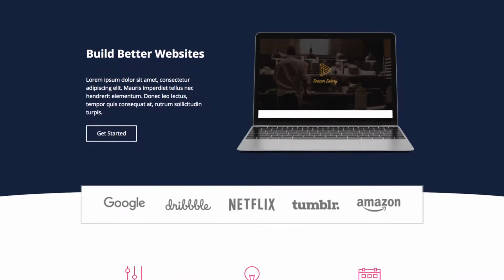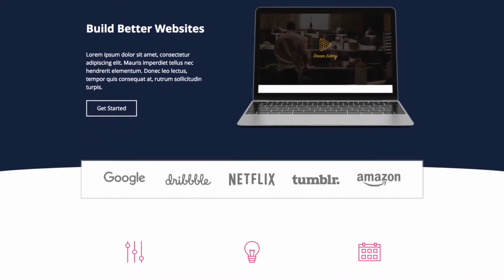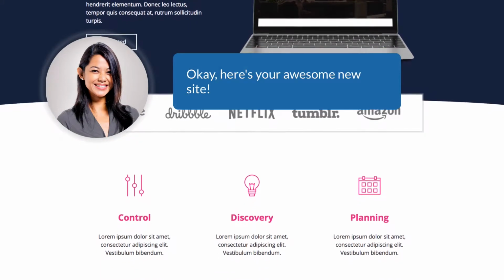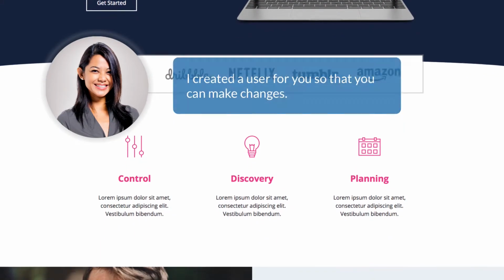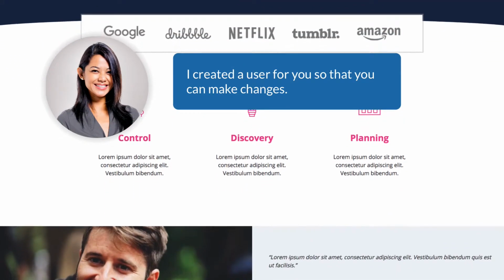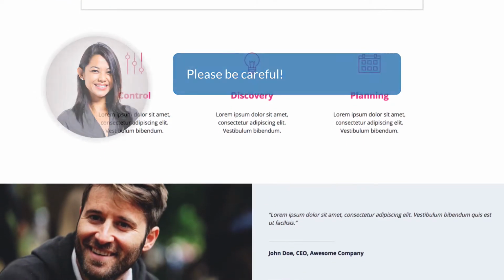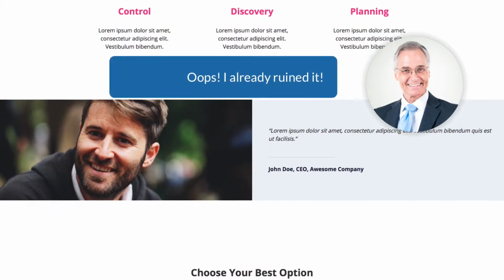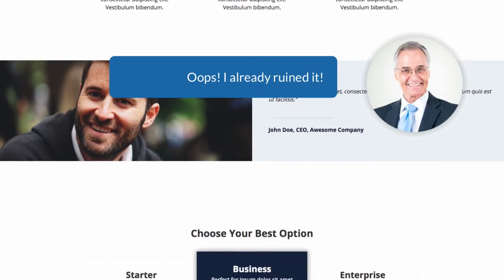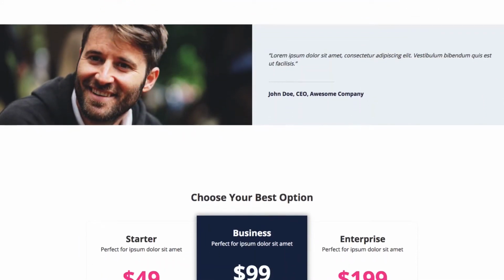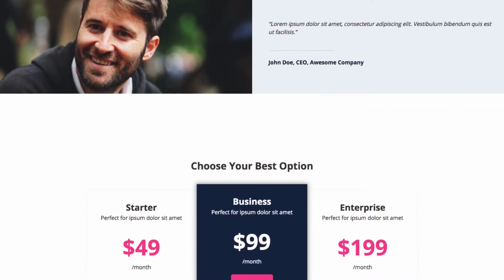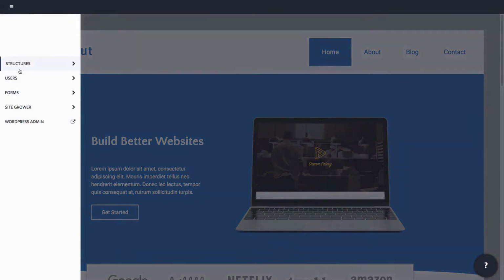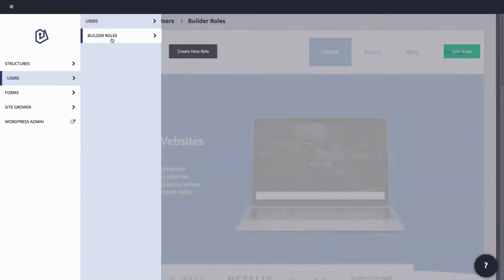If you've been building client sites for even a short period of time, you know that handing a site over to a client can be a tricky process. On the one hand, you want to empower your client to make changes on his own because that means a happier client and less work for you. But on the other hand, you don't want your client to be able to make changes that ruin his site and your hard work, and you want your client to feel confident that he can edit his site without ruining anything. Offsprout's Builder Role Creator is the answer to that problem.